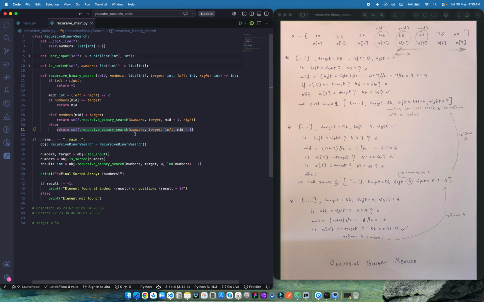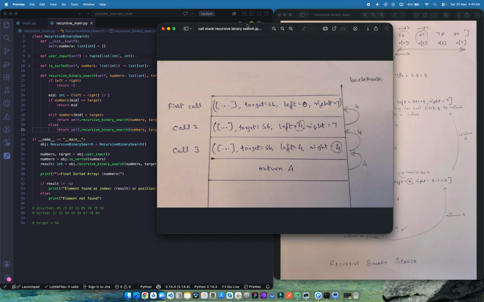recursive call, right? So when we return this recursive call, this is the third recursive call made right now. So we're going to come out of this and get into the third call. What happens here is we send the numbers and target again. The left is going to remain as is, right? Because in this case it is not on the right side but on the left side of this entire list. I have already hidden this, so we now have 4, right? But since 67 is greater than 56, we are not considering the right side anymore, right?